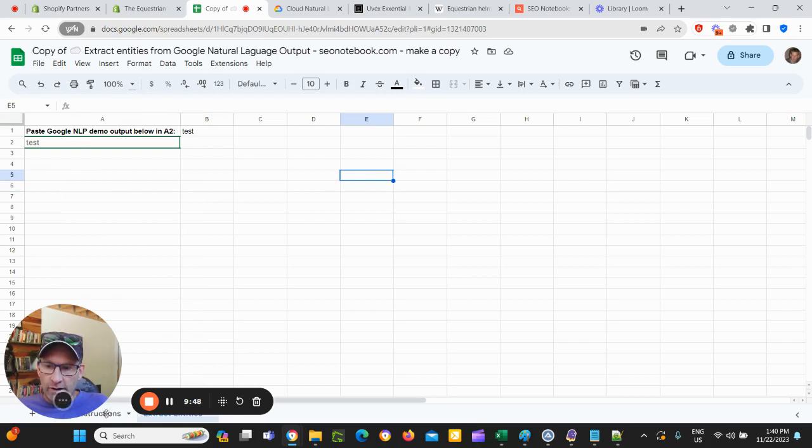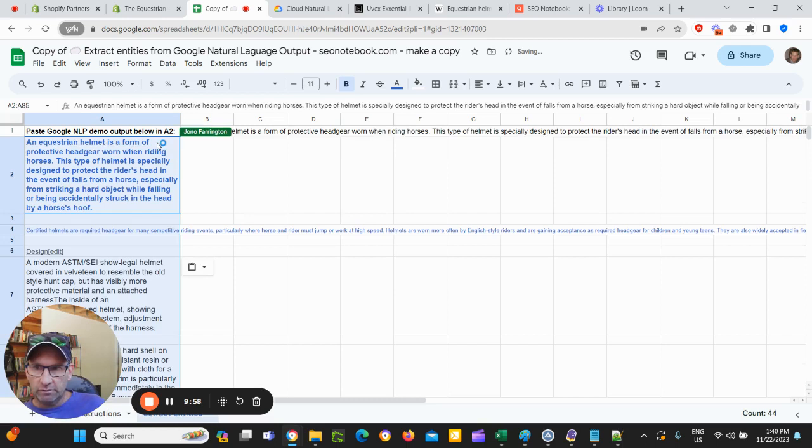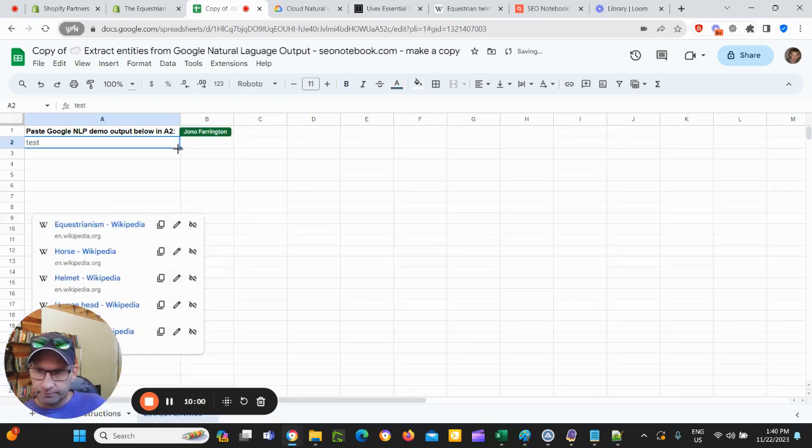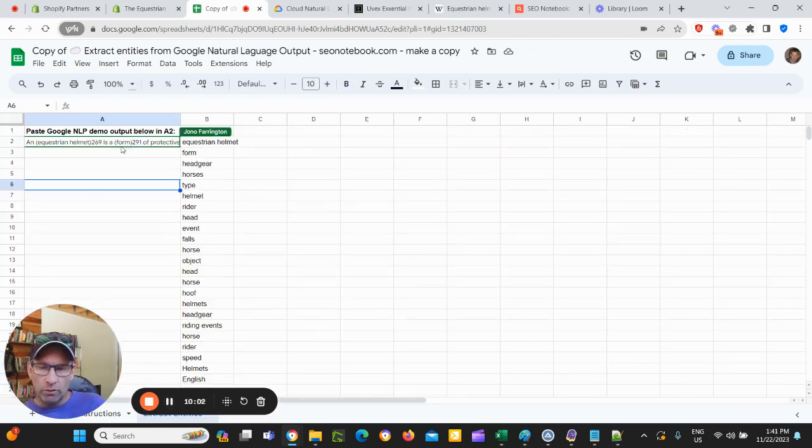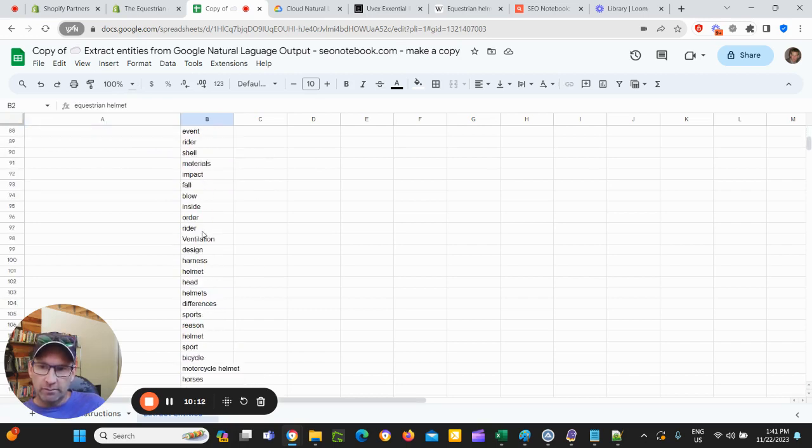And then all we need to do, there are instructions here on a tab, but all you need to do is basically paste that entire content block in A2 like this. Oops, that didn't work. Okay, what I had actually done is deleted out the formula there, so I've just recreated the copy of the G Sheet. Now you end up with a list of all the entities.